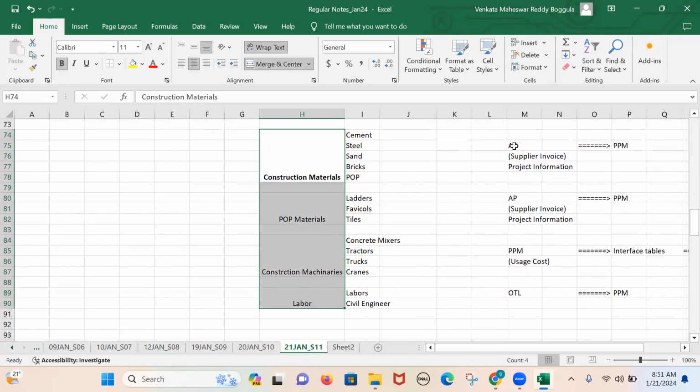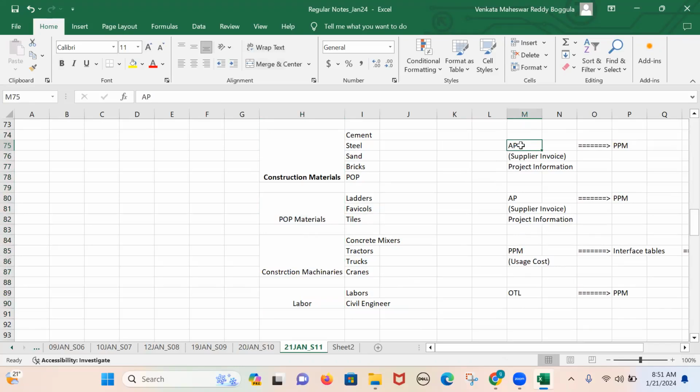Got it? Now, I can go to account payables and create a supplier invoice by providing the project information. I want to enter for which project, for which task, and for which expenditure type. So these are the expenditure types I can enter in the transaction screen. Later I can import it into the PPM. Any questions here?